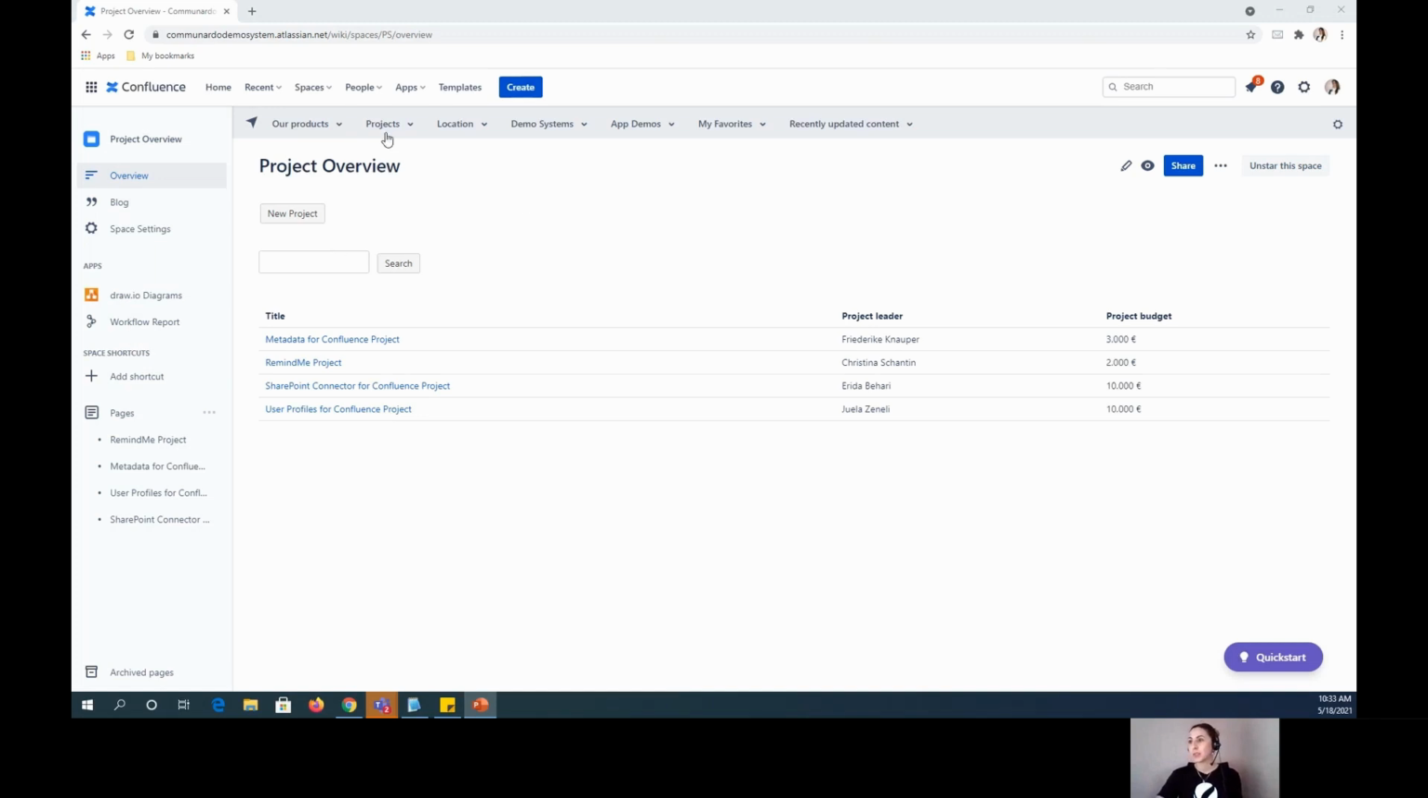So this is the project overview that we saw even before in our slides. Here you can see an overview of all the projects and some information about the projects. So we see here that we have a metadata for Confluence project, Remind Me project, and so on. And for each project, you can see the project leaders, and you can also see the project budget. And this is a report created with the metadata for Confluence Cloud app. I would like to show you now how this report is created.